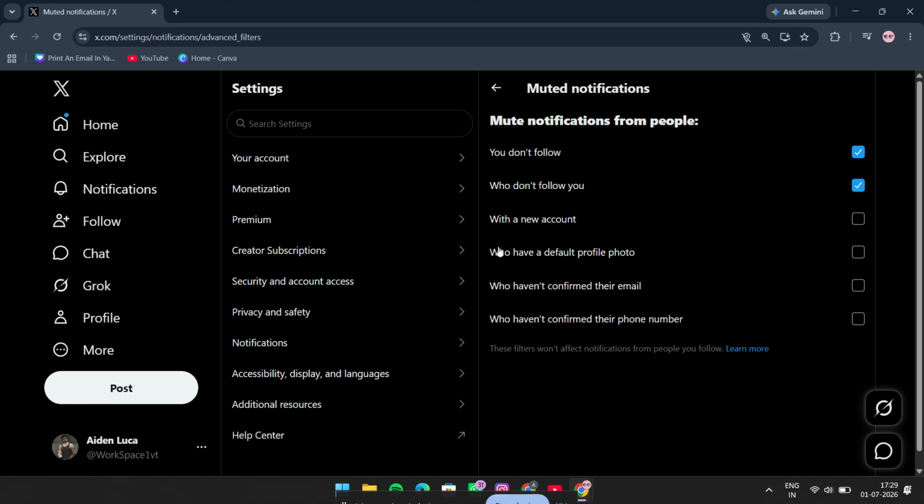Now you'll see the option for With a New Account. Toggle that setting on. Once it's enabled, X will mute notifications from new accounts, helping reduce unwanted activity and keeping your notifications more manageable. That's really all there is to it.